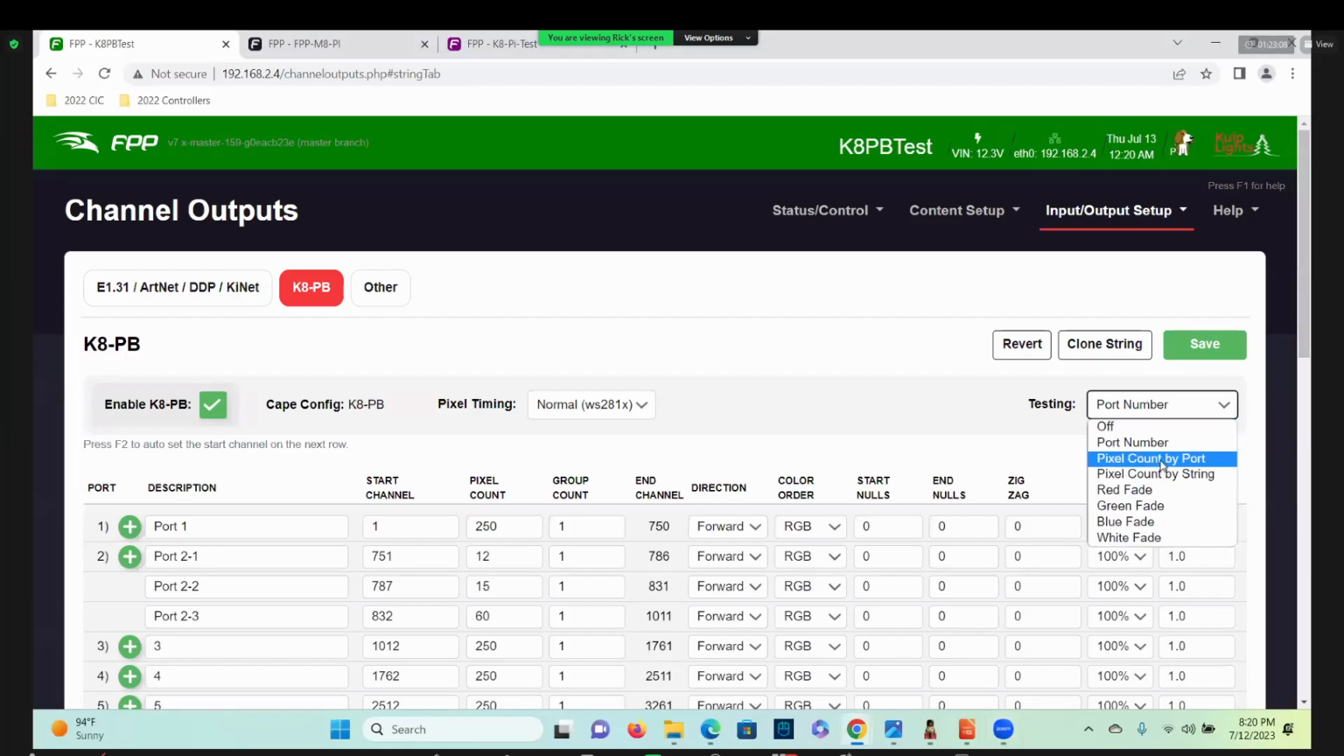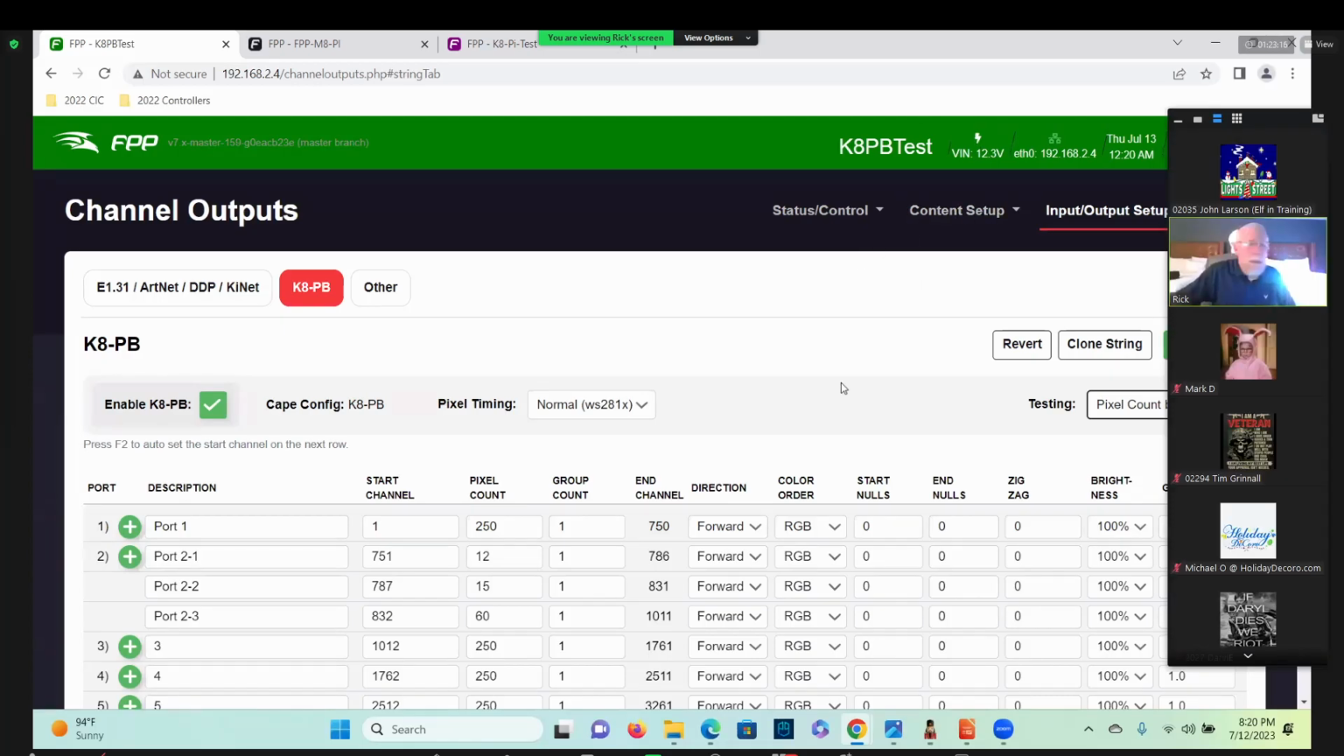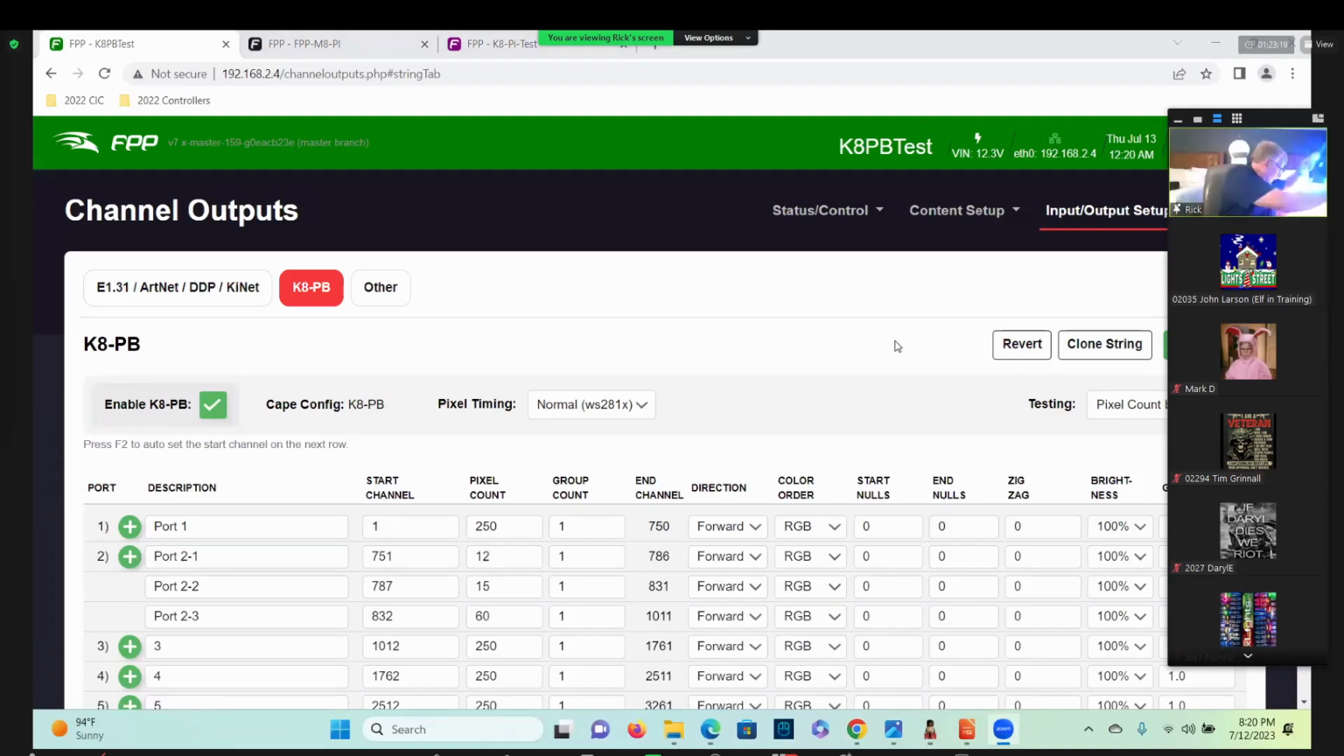And then you have pixel count by port. What that will do is light up 10 pixels. Let me display this. You might be able to see. It'll light up 10 pixels at the beginning of the string, and then at the 11th pixel, it'll change pattern again. So if you're pushing a prop, it helps you count 10. This is the Australian version. Don't want to count by our stupid 12s. Count by what actually makes sense. Count by 10s, and then it goes on.